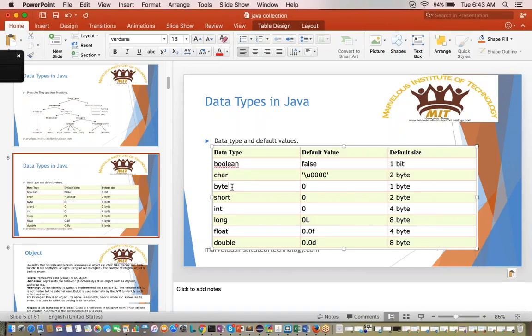Okay, what is a byte? Byte is also a numeric type which occupies only 1 byte of memory, and the default value is 0. And you have a short. Say there is a bigger value which cannot fit into a byte; you can go with a short. The default value is also 0, and it will occupy 2 bytes of memory.